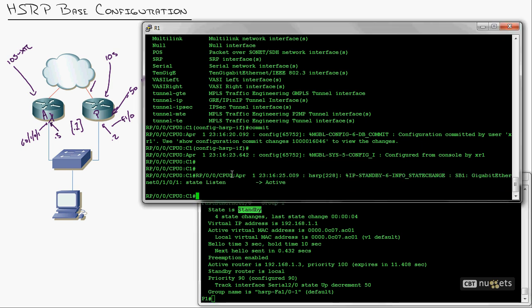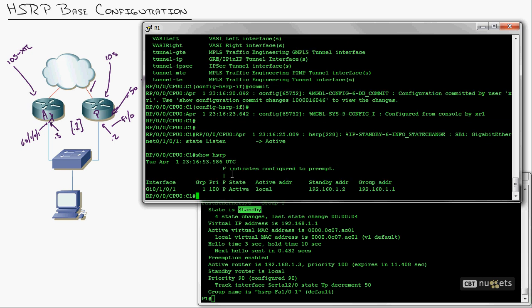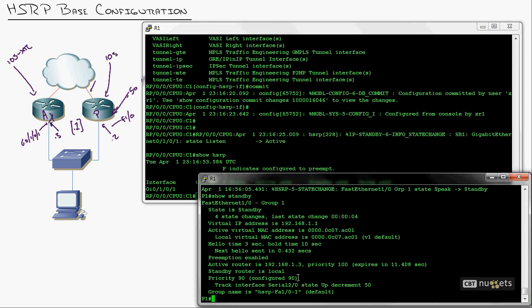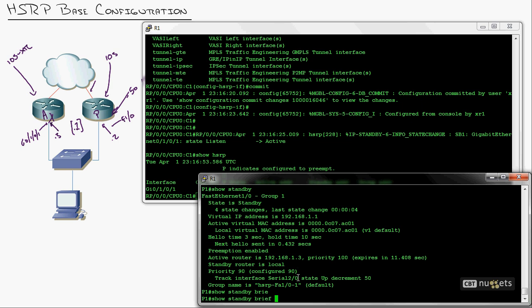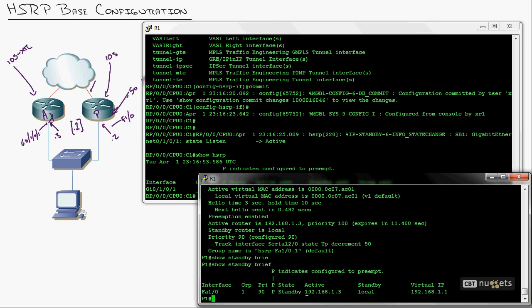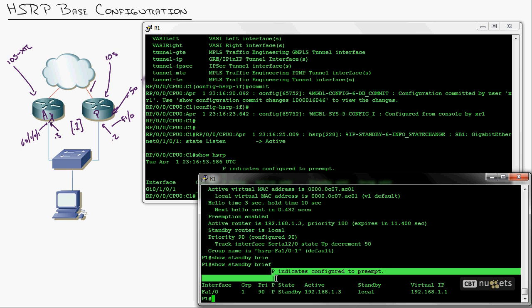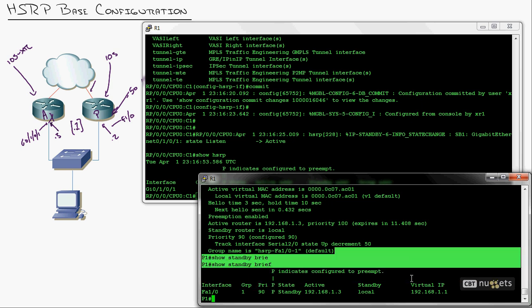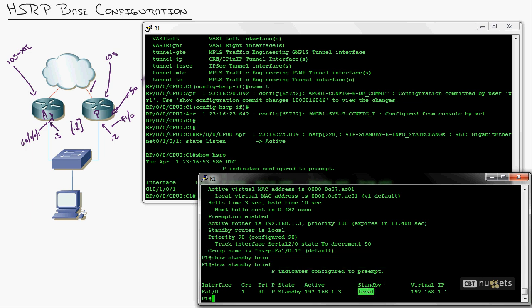The IOS XR, if I do a show HSRP, same kind of configuration. And by the way, you can get this if you do a show standby, what is it, brief? Same. This is actually a nicer output. You see FastEthernet 1/0 over here, group number 1. It is currently a standby. It is configured to preempt. This is fun. Cisco busted out a little ASCII art here, a little dash saying configured to preempt. Next is going to be a little soldier over here with a sword. I will preempt you. Standby is the local router. The active one, it's identified, the IOS XR friend. And then we've got the virtual IP 192.168.1.1.